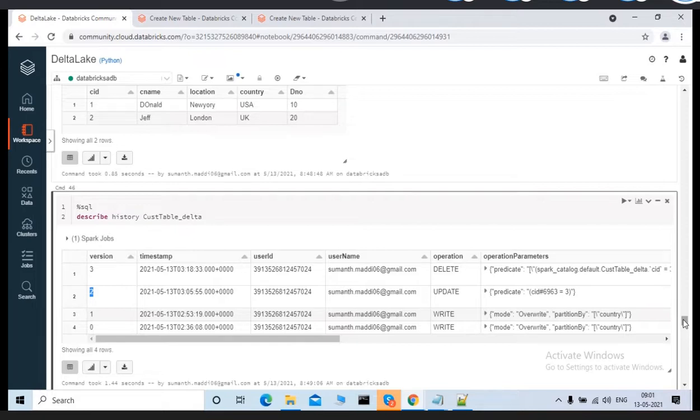My point is, even if you completely drop the table and reload it, the history is still available. Correct. It will still read from those files when you recreate it. Correct. Okay.